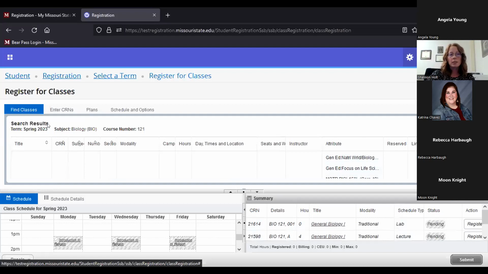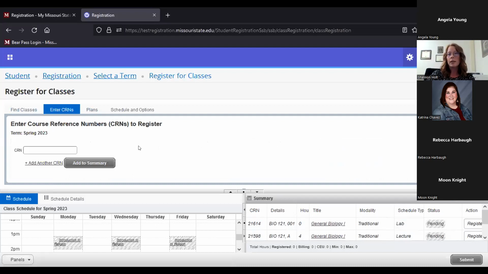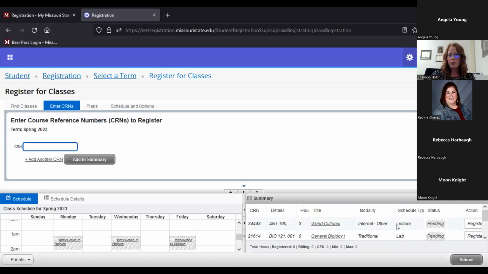There are other options for how students can add classes as well. Students can add by CRN if they've been given a list of CRNs by their advisor, they just happen to know that information. So they can just type that in and click add to summary, and that will add the course to their summary down here.